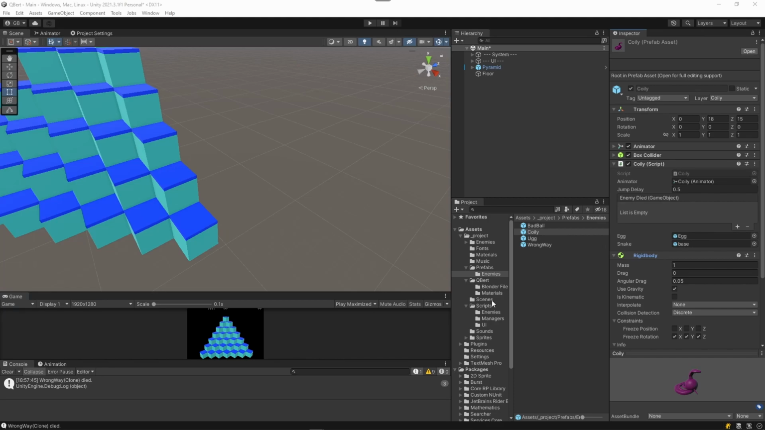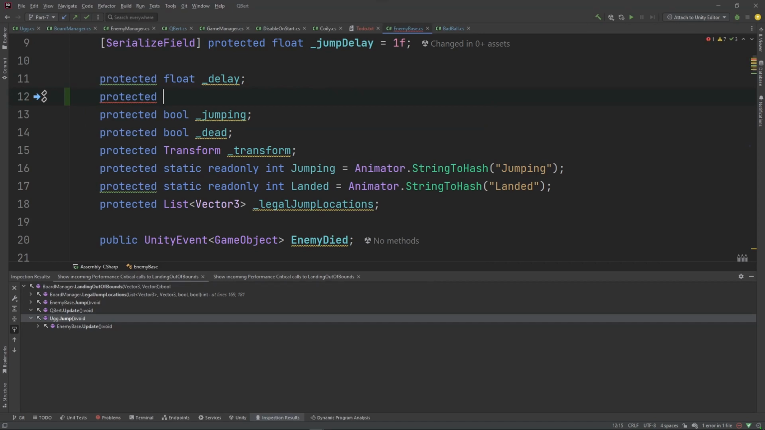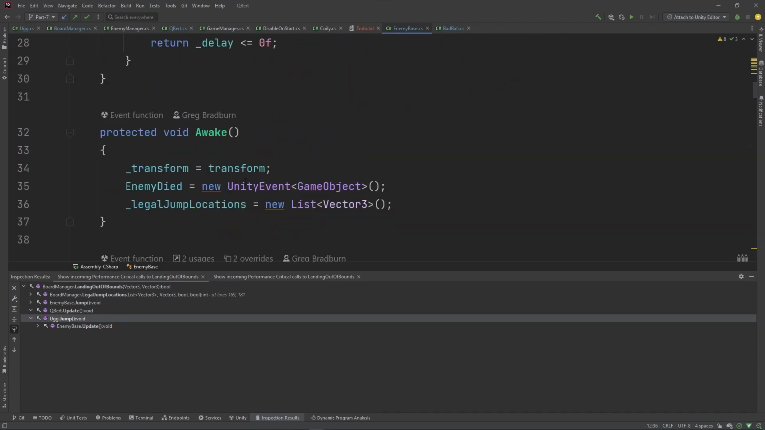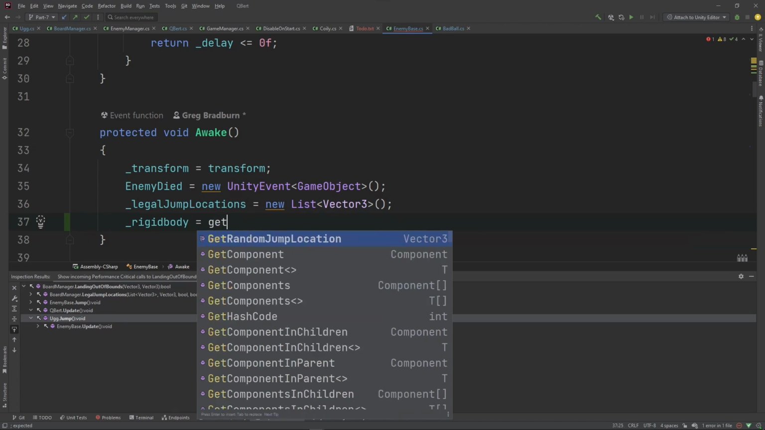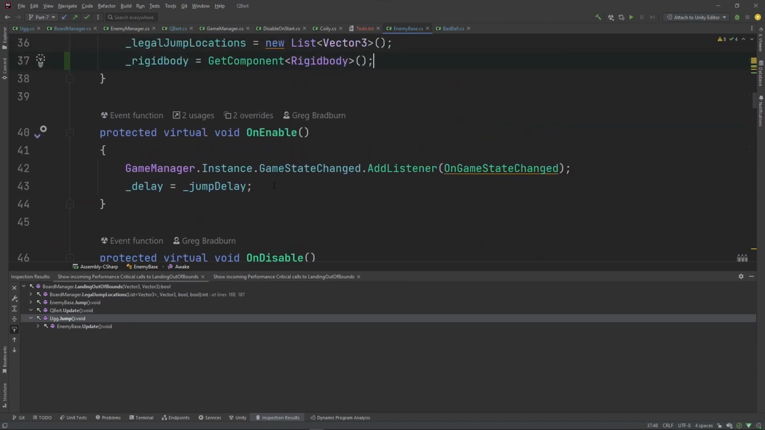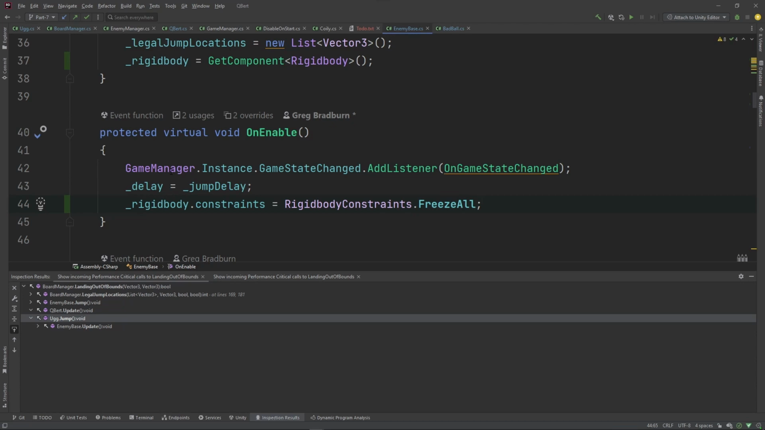So first we'll go into the enemy base. And we're going to want to add a rigidbody. And we'll make it protected so that the child classes can access it. All right. And I guess we can just grab that in OnEnable, or in Awake. Say rigidbody equals GetComponent Rigidbody. And then in OnEnable, right here, we'll say rigidbody.constraints equals RigidbodyConstraints.FreezeAll. So we don't want physics to move him or rotate him. So we're freezing everything on him. All right.